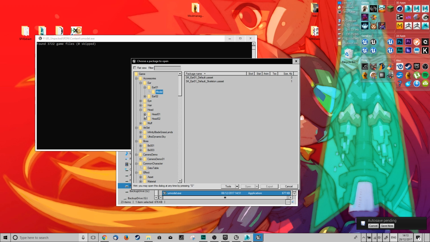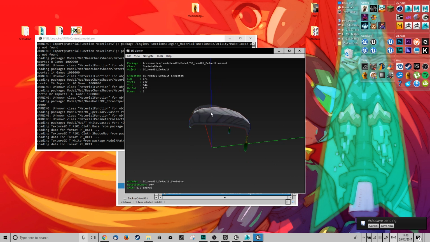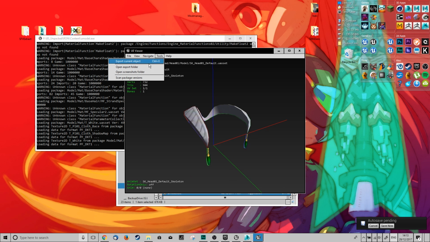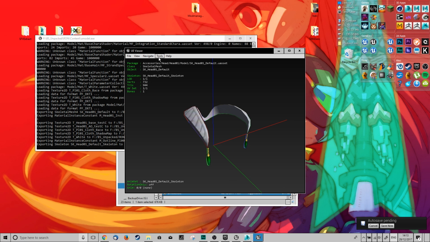So in this case, I'm going to show how to do a quick accessory. So just load in the sk_head_defaults. This is the model that we're going to change. It's the default accessory on Miriam's head. So just go export current object.